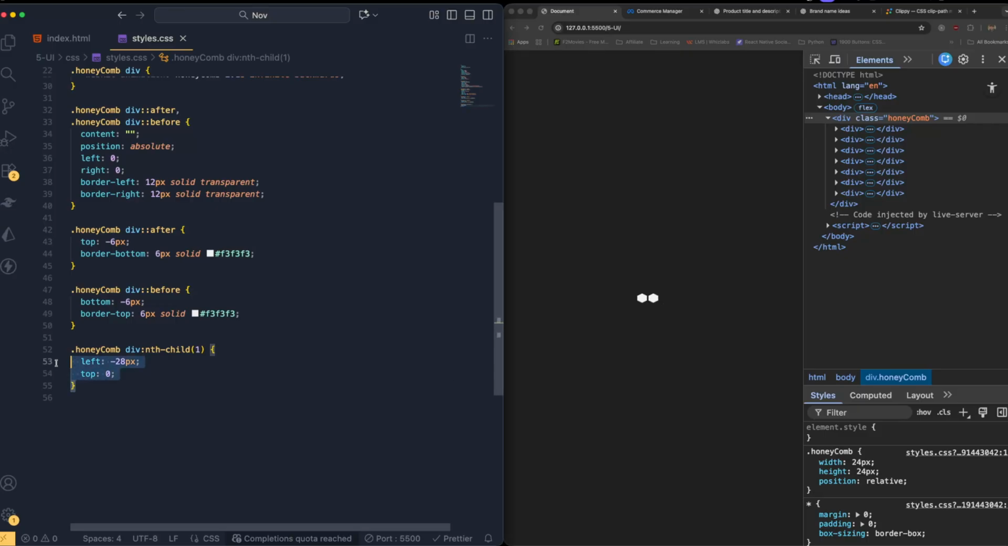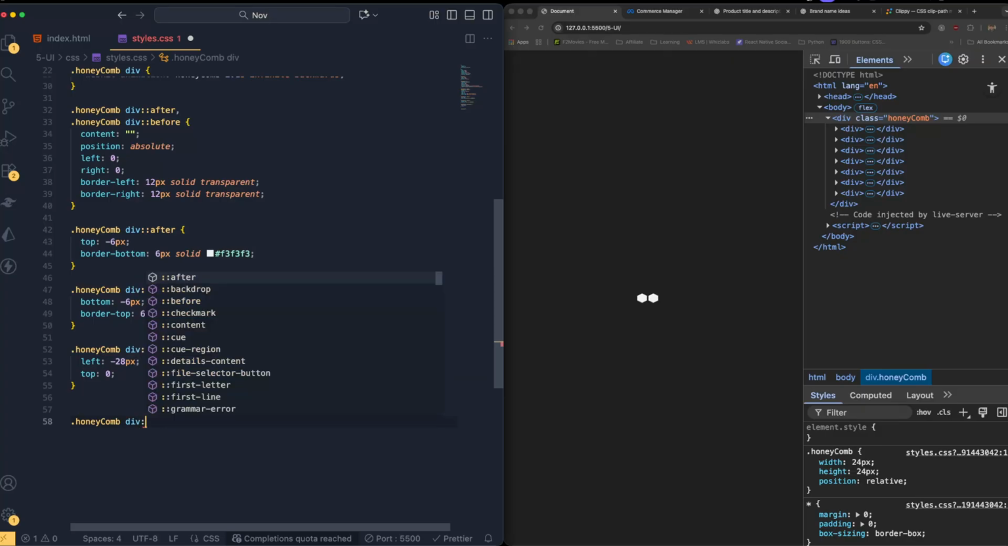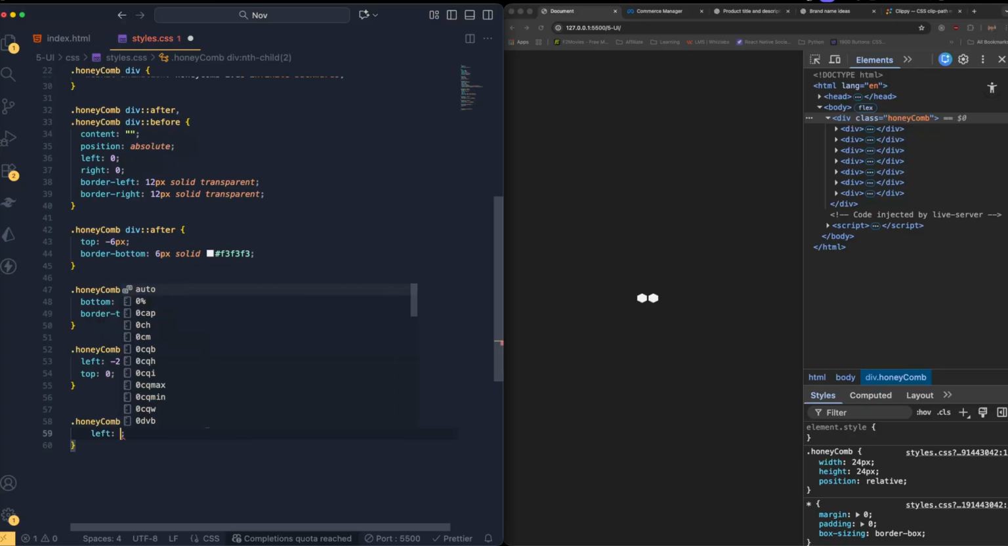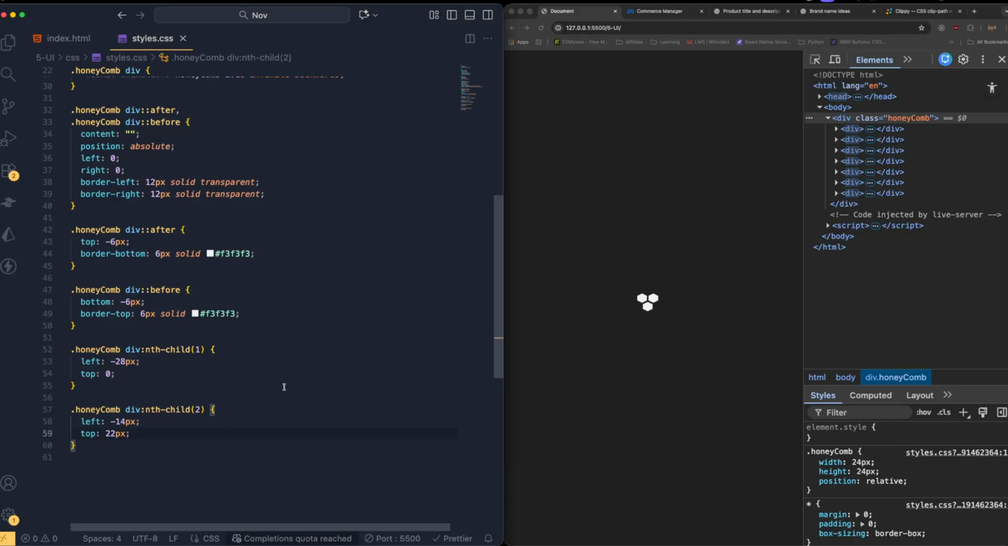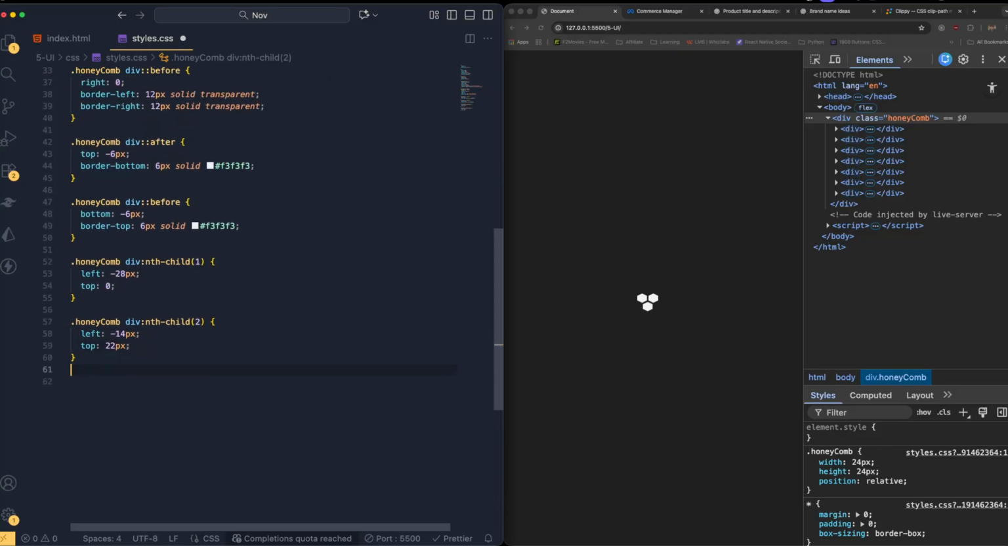So now I'm going to have one more honeycomb div colon nth-child of 2. Let me target the positions left as -14 pixels and top from 22 pixels. These are just the placements, trial and error. You can adjust it however you want. If you're increasing and decreasing the sizes, you should align these positions properly.